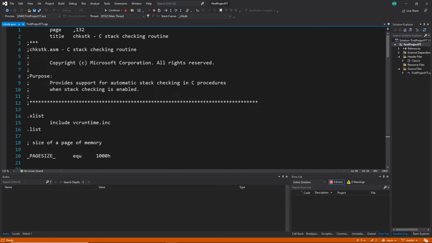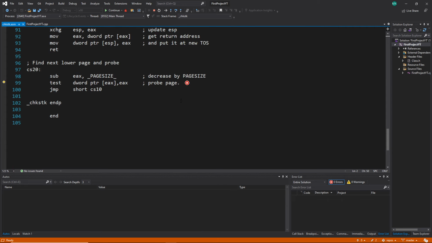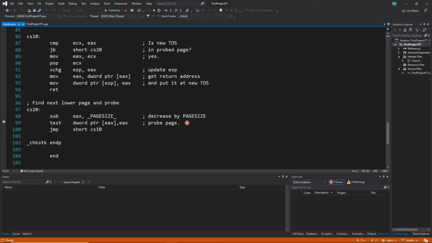It says it's a C stack checking routine. So it comes from the C family. We are using C++. This is a C stack routine, and this routine means we have a checker here, and the checker is written in assembly code. So this strange code that you see here is assembly code, and we do not have to understand it.